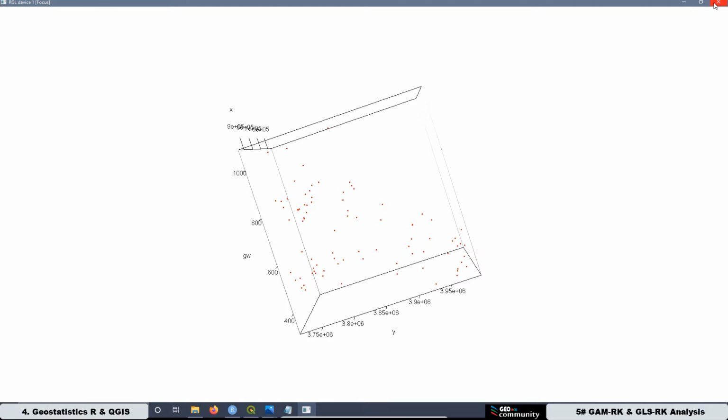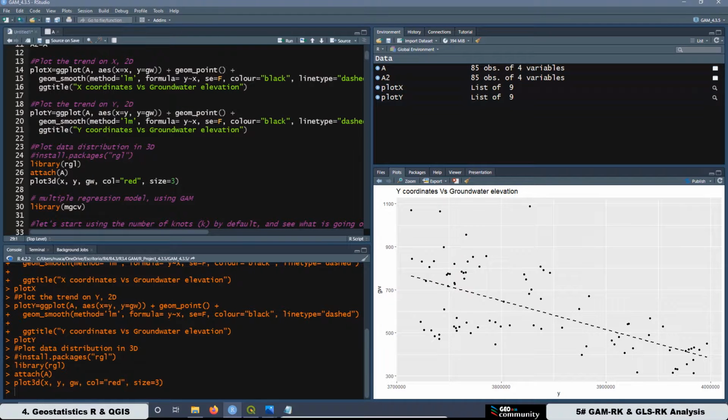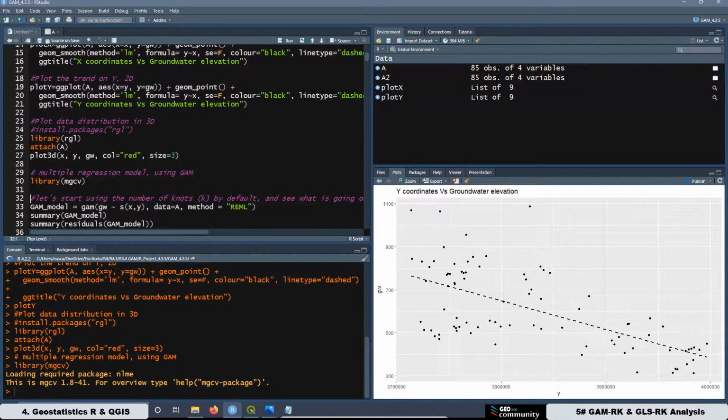Now we can move to the next script. In this case, we are going to work with the Generalized Additive Models, GAM, okay? In order to work with these models, we are going to load this package over here, the mgcv. Then we can run this script, and now we can work on our first model.